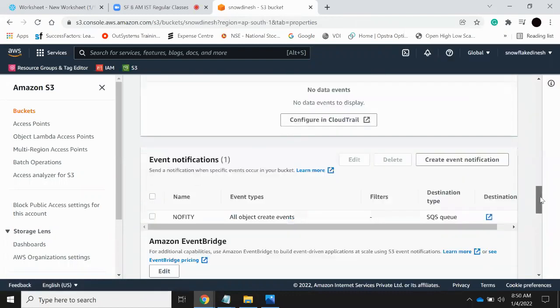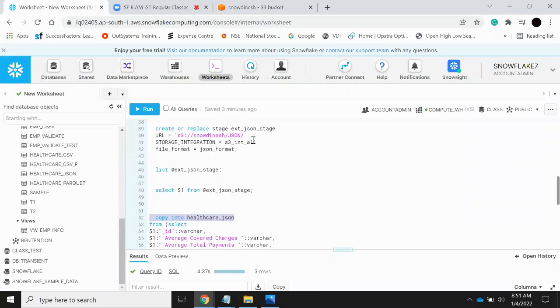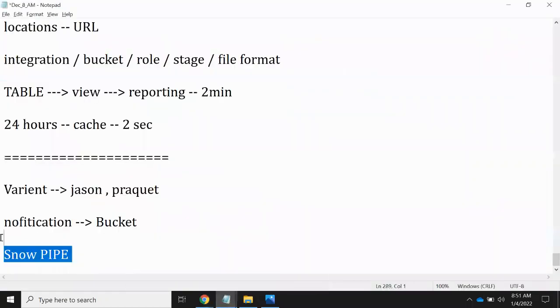This notification service, once you create it, will work like this: whenever a file arrives into this particular folder in AWS, using this SQS queue, it will send a notification to our Snowflake Snowpipe. So this is one of the concepts in AWS.